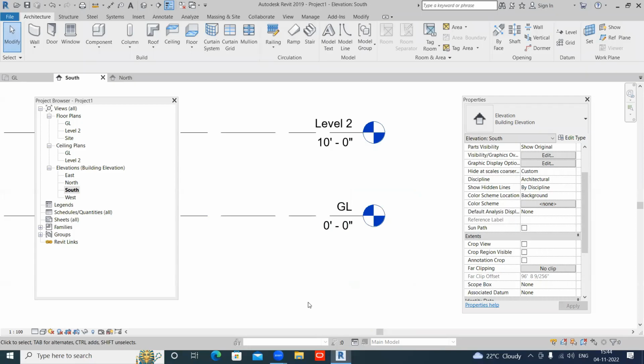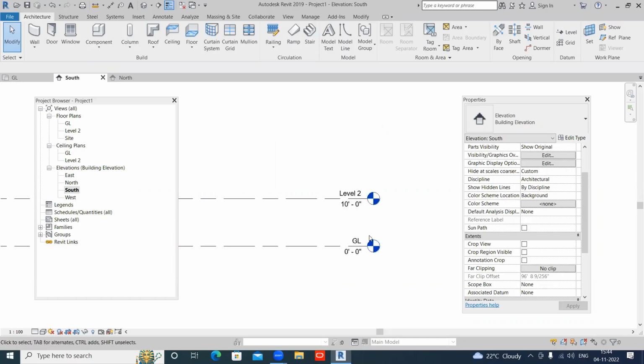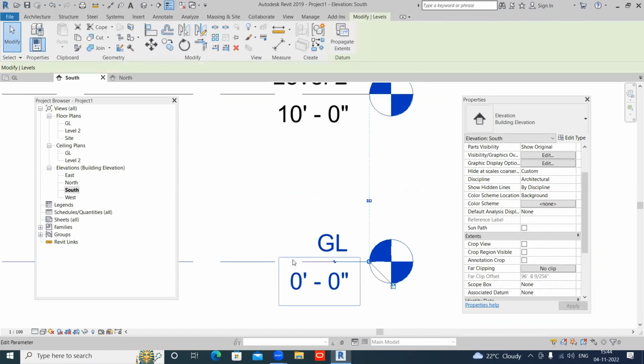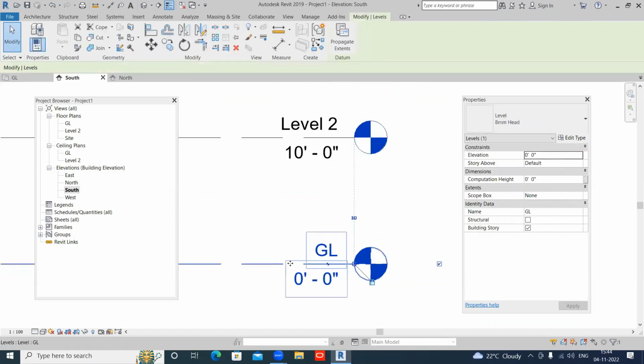If my foundation is 1.5 meter depth or 5 feet depth, we have to add one more line below this. So the starting point always you can consider as a zero. If anything is coming above this, it will be positive. If any line is going below the ground level or below the finished floor level, we can mention it as minus.